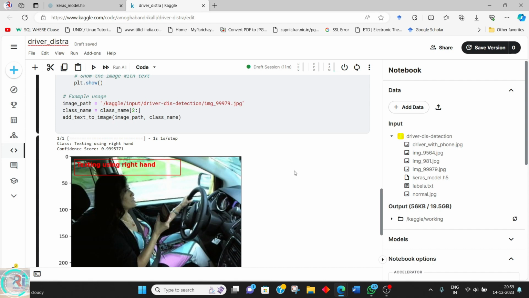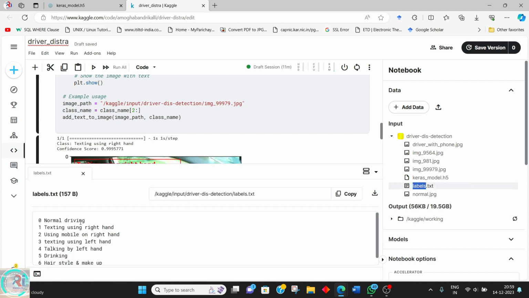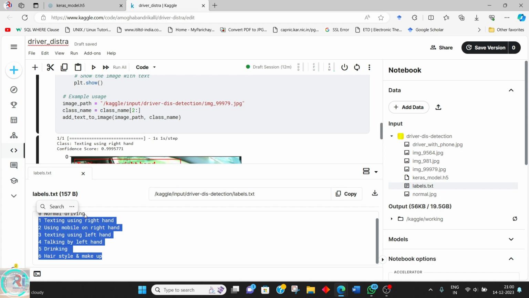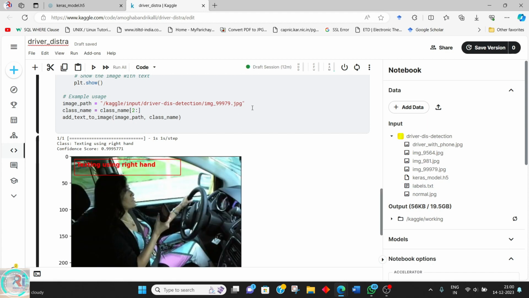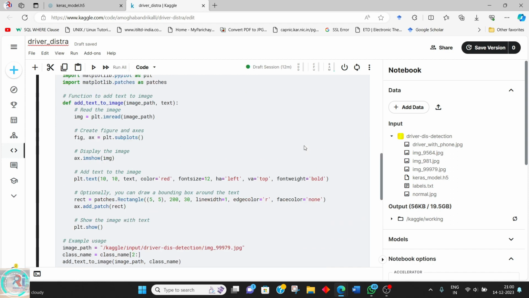So the list of training classes will be provided: normal driving, texting using right hand, using mobile on right hand, texting using left hand, or drinking, hairstyle, and makeup. So these are all the distractions, and normal driving. Some 1500 images for every class will be provided, and it has been trained.